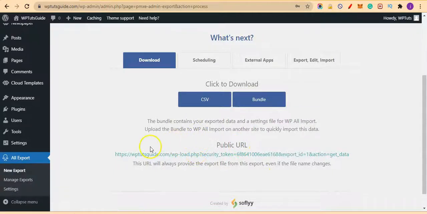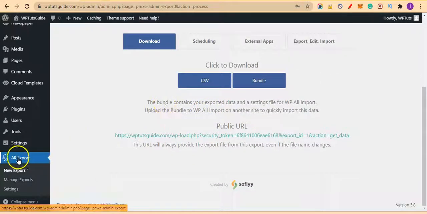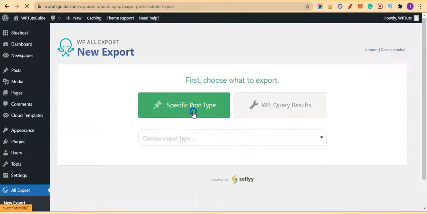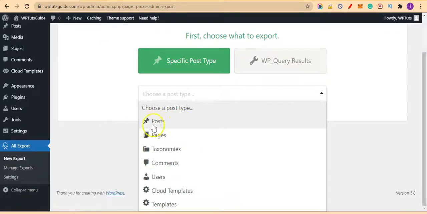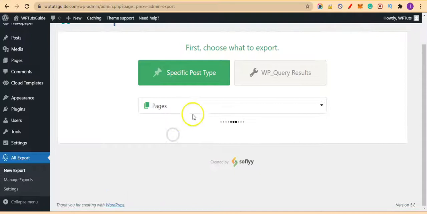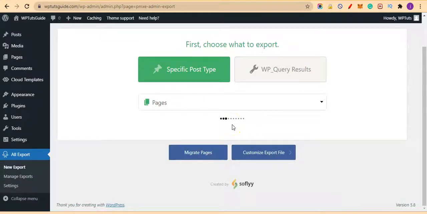So guys, this is how to export any data in your WordPress site. Just install the export plugin, go to new export and select the kind of data you want to export. In this tutorial, we use posts. You could use pages and all that.